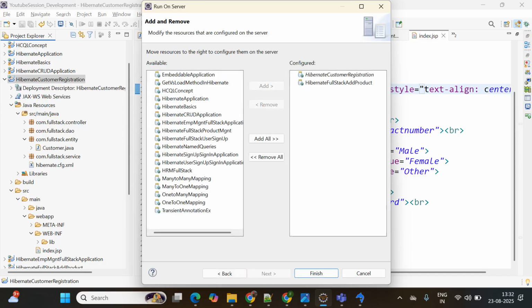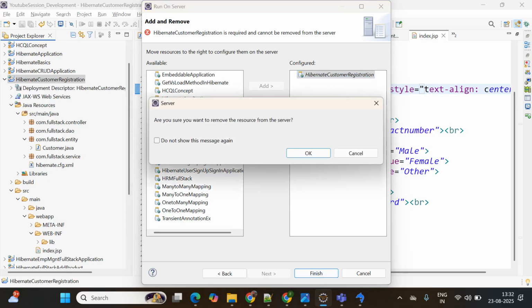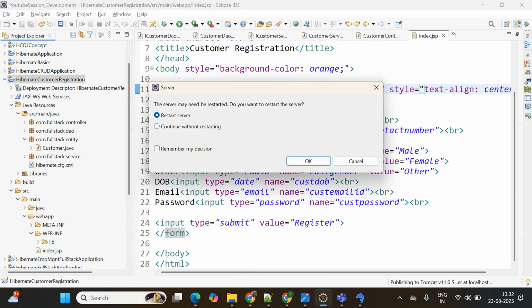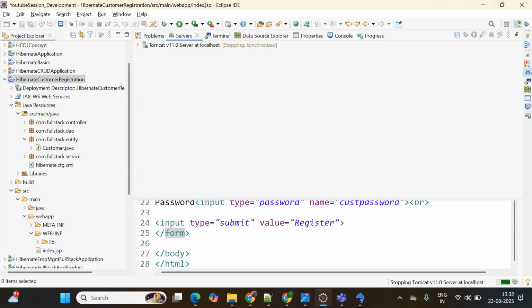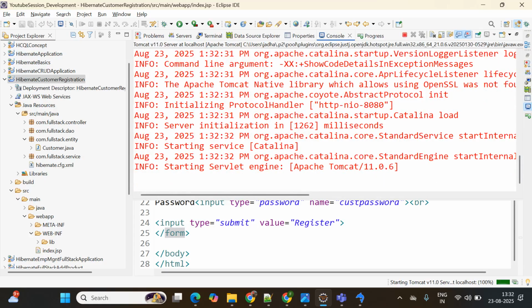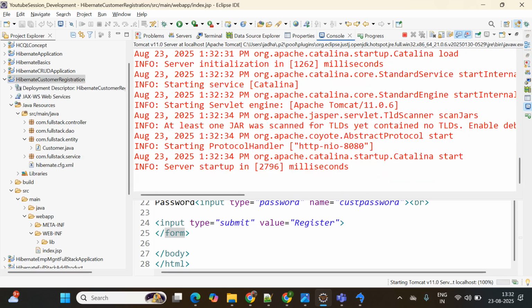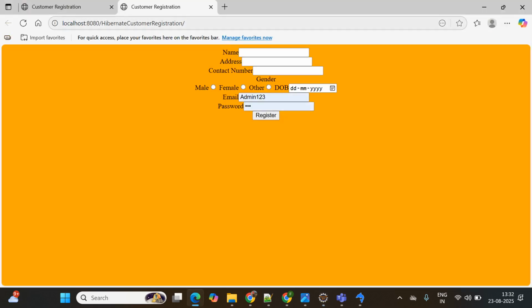Here I am just selecting our application and then clicking on Finish. Okay, it's asking to restart the server. Looks like the server is already started there. Okay, I am just trying to restart the server. Anyway, that will be great for learning, right? We are just waiting to see the front end. Yes, this is our front end that we are able to see on screen.